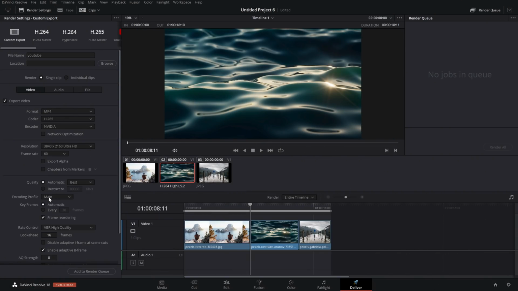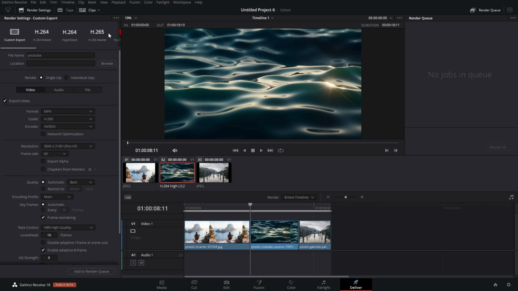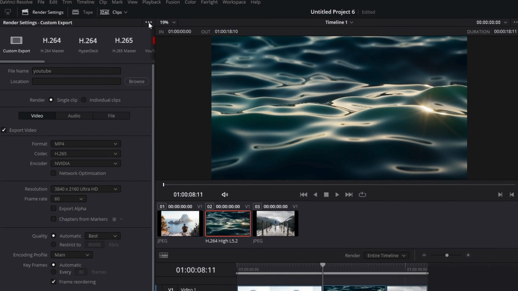In my case, it's Ultra HD, and the frame rate to 60. That's all I generally change for my video settings, but you can of course amend these as you need to. Then what you need to do, above all of this, you've got these three little dots right here. Give that a click, and then you've got an option to save as a new preset.